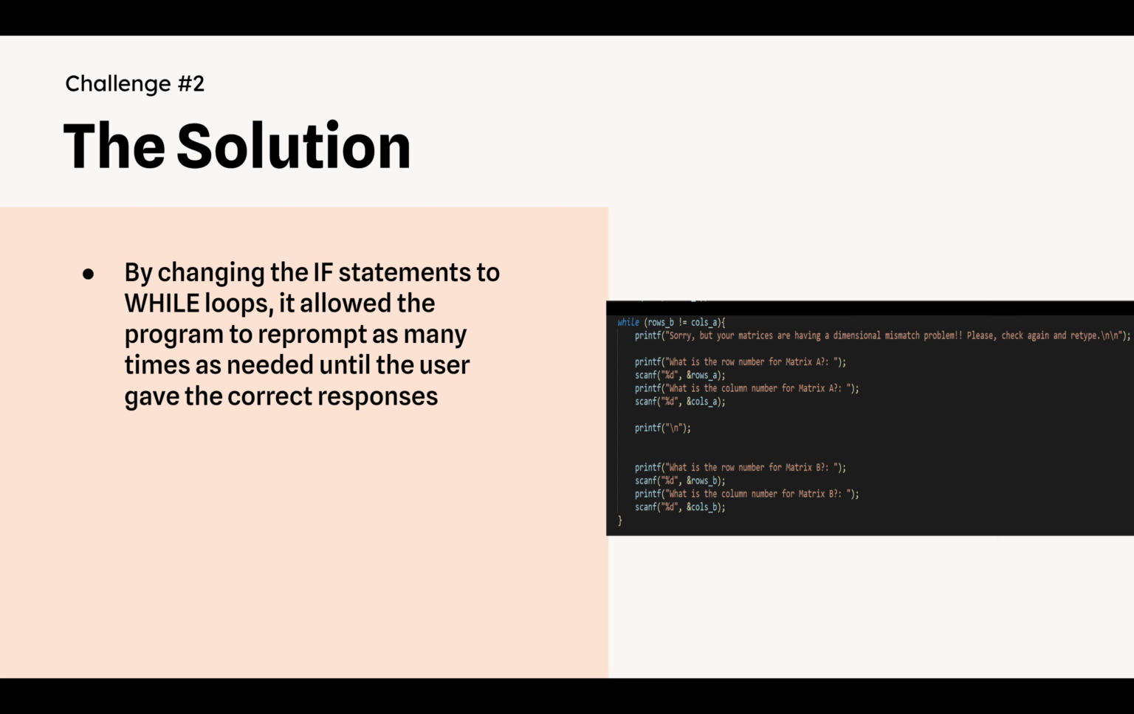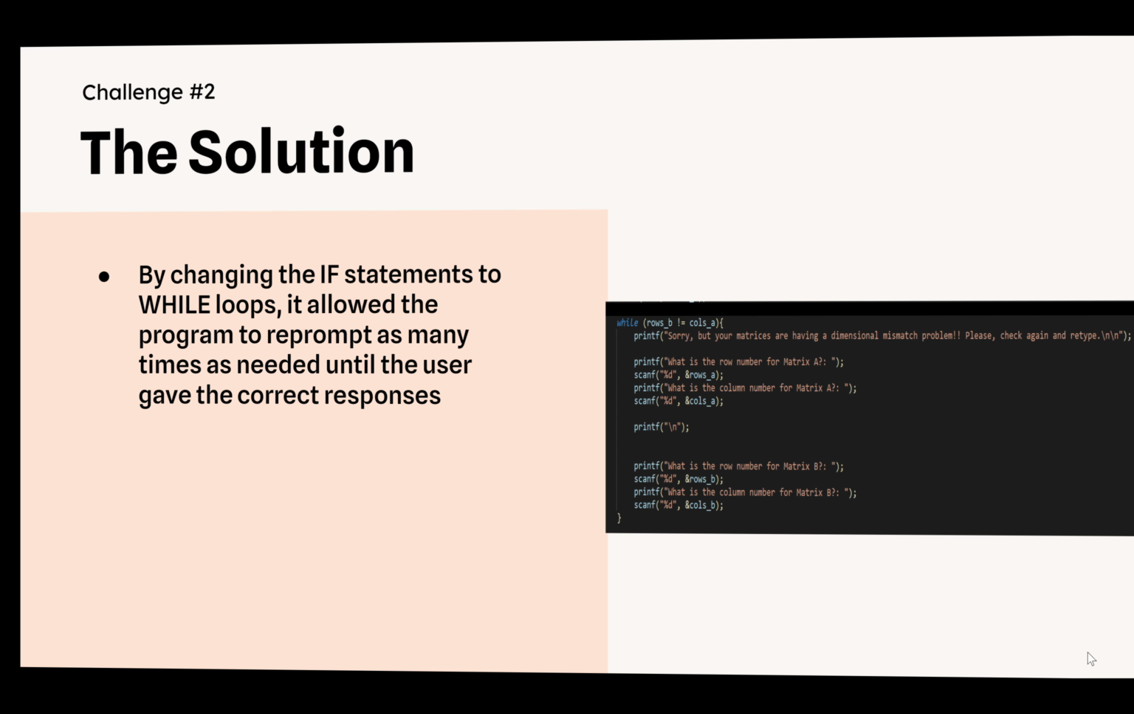The solution I found was I changed these if statements to while loops, and by doing that, it allowed the program to reprompt the user as many times until the user gave a correct response and the program could continue successfully.